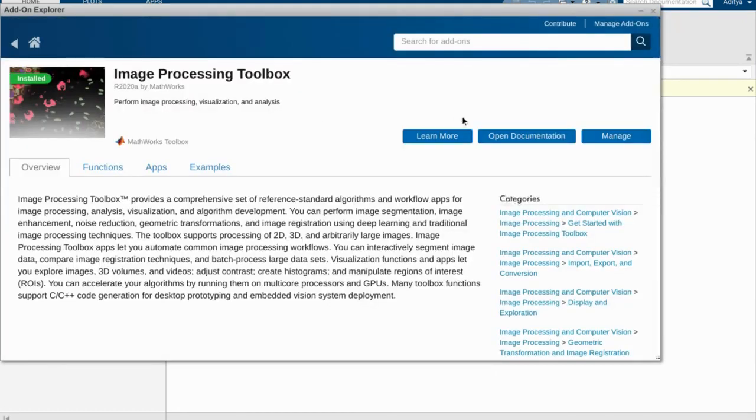Pretty straightforward. Once you have it installed, you'll see this green icon up here. I'm not going to go through the installation process as it's pretty straightforward, but once you have it installed, you can pause this video and come back right to this spot.